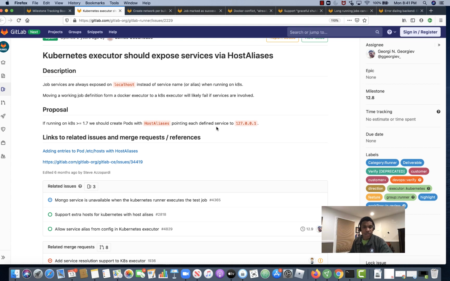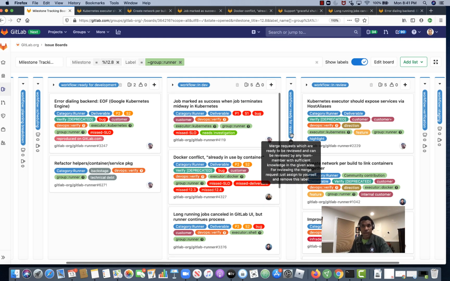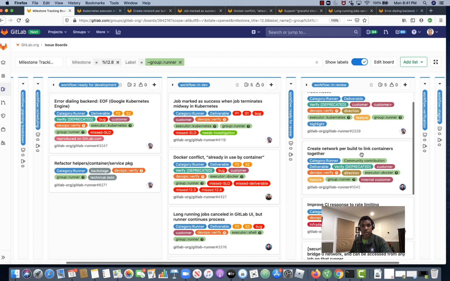We have a merge request open that adds support for service aliases in the build, thereby allowing accessing services by their host name instead of on localhost only. The review of this merge request is almost 100% complete, and so we expect this feature to be released in 12.8.